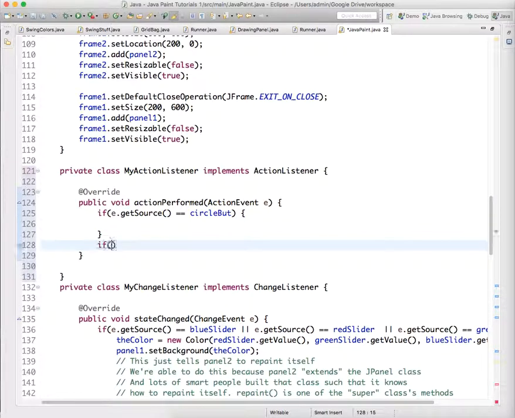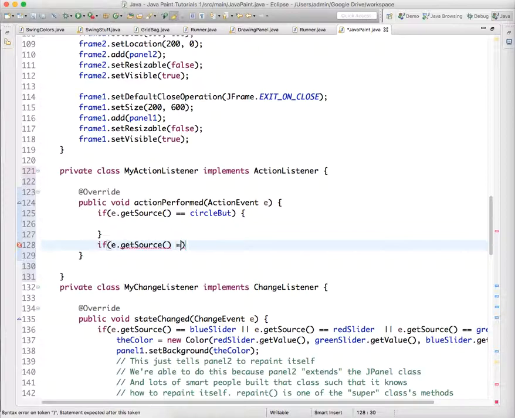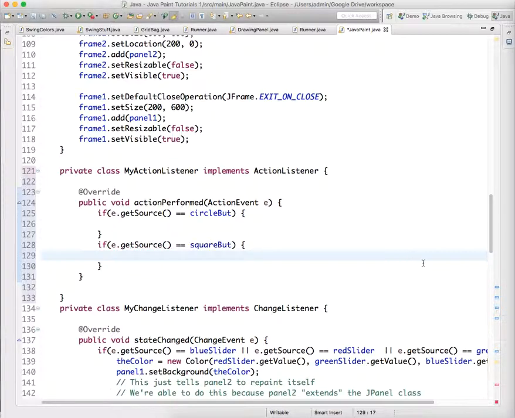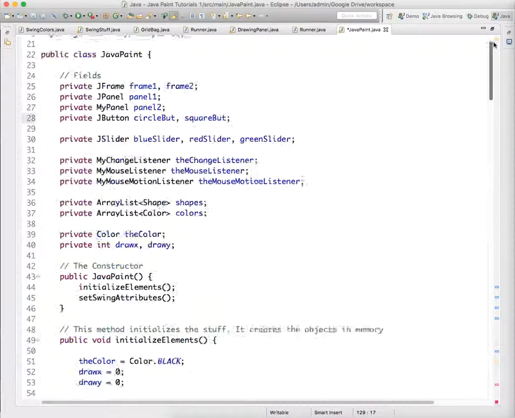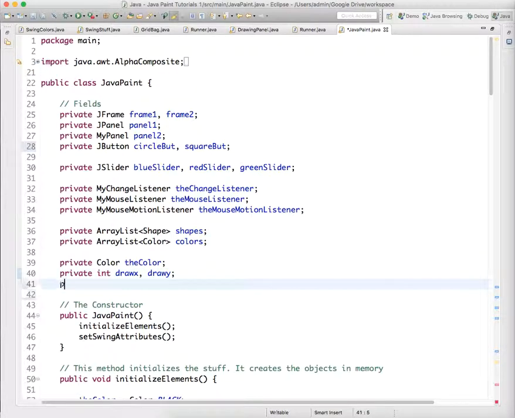and if e.getSource equals squareButt, we want to do something. What we want to do is remember what shape we're supposed to be drawing. So we need a variable to do that. We're going to create a private int called currentShape.